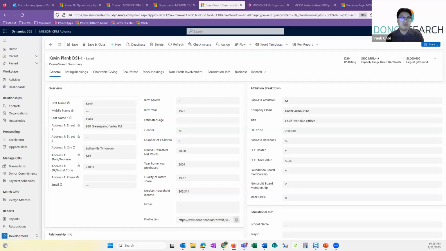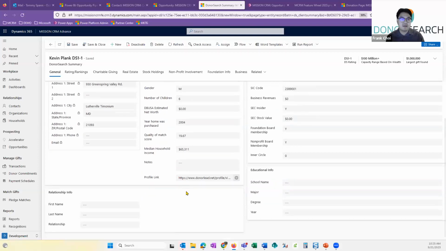Next to that, you'll have some demographic information like birth month, estimated age, gender, some scores, and median household income. And next to that, we have an affiliation breakdown. Again, some general information about business affiliation, what company they work for, what their title is there, do they have any stock holdings, and how much they are valued at. Again, broad strokes, all very general. When you scroll down a bit, you can see we put in some free text fields.